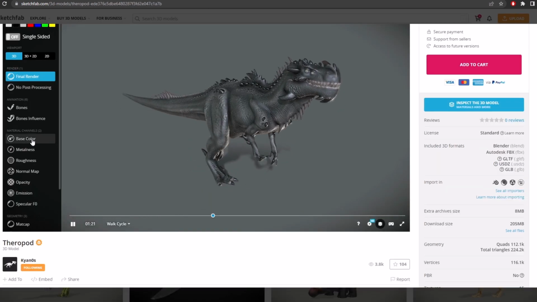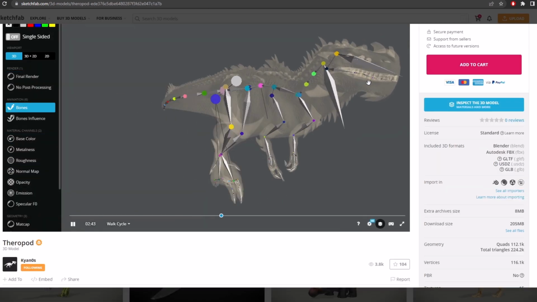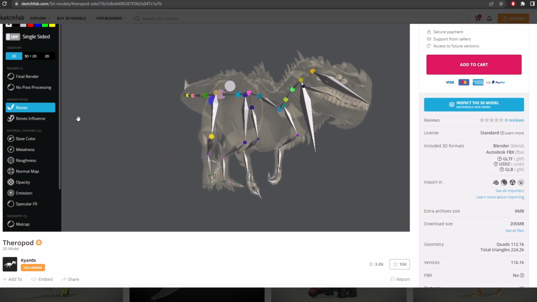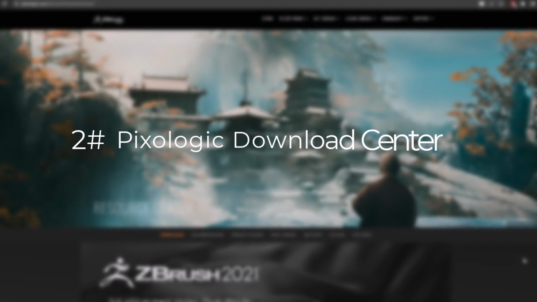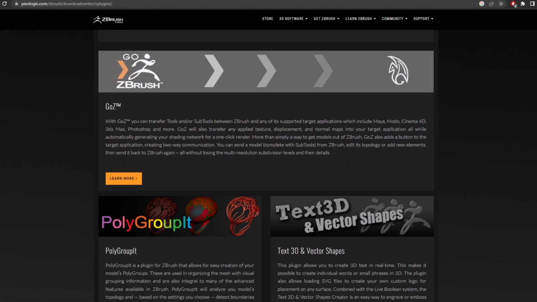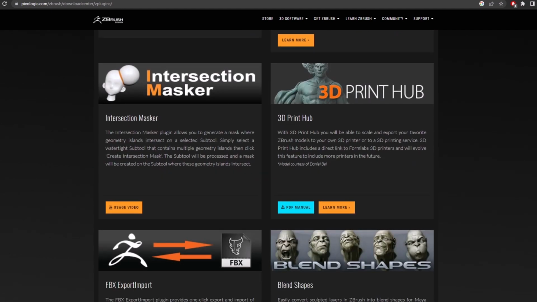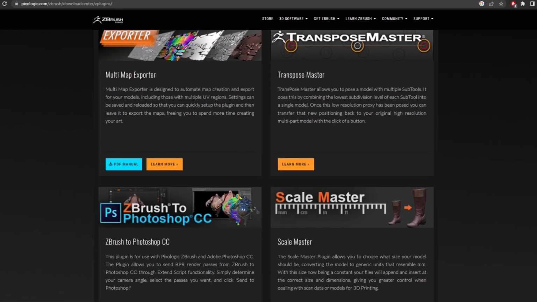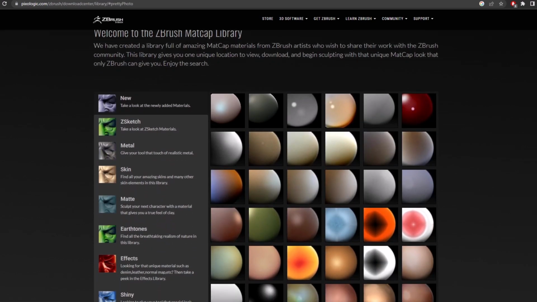Model inspector is a great feature this site provides, which will let you check the model topology, texture sets, bones and all other stuff. Pixologic Download Center. Pixologic Download Center can be a great resource for downloading free tools if you are a ZBrush artist. The site provides some free useful plugins as well as some great variety of matcap materials.